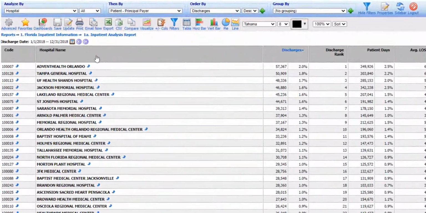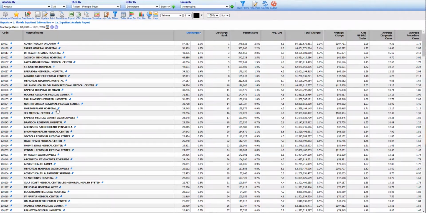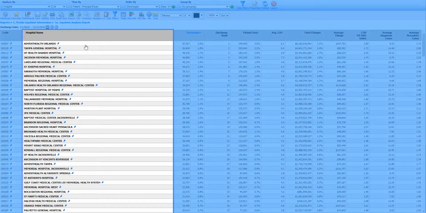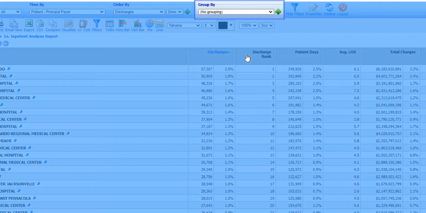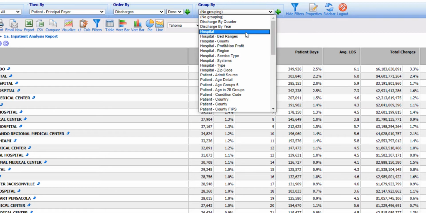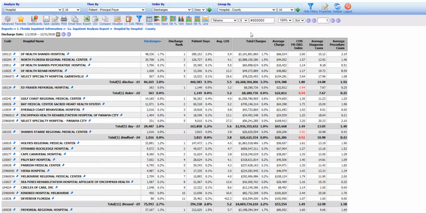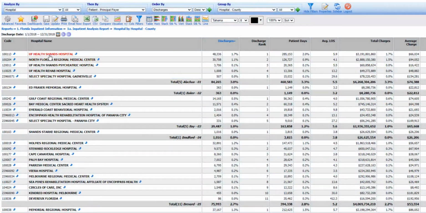As mentioned, there are several ways we can customize our reports using the functionality of drop-downs. Here you see our default report of hospitals in Florida for 2018. Let's head up to the Group by drop-down and click on it. From the drop-down list of fields, we will choose Hospital County. Our report changes to show each hospital within the county they are located.